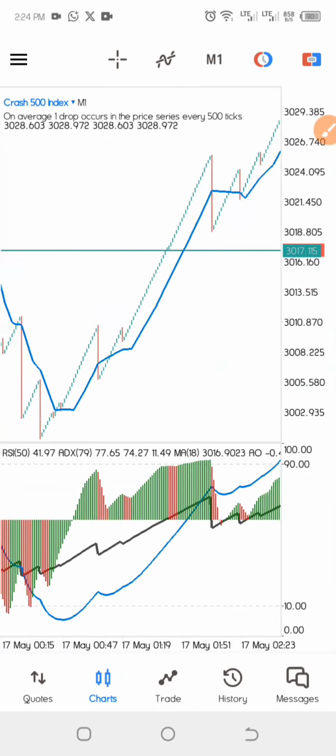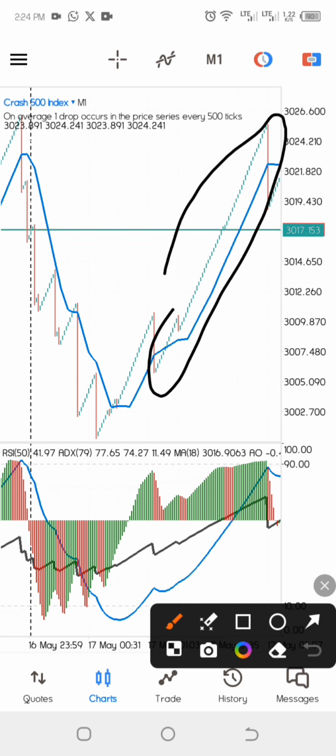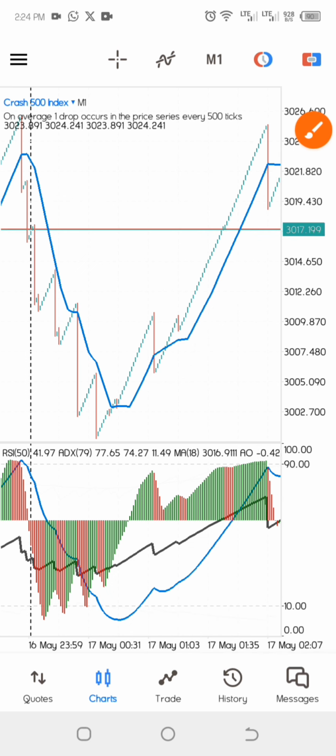If you count the candles from up here to down here, this is even more than 50 candles. So you can see how cool this strategy is. You also want to pay close attention and wait for a perfect entry before you exit your trade.